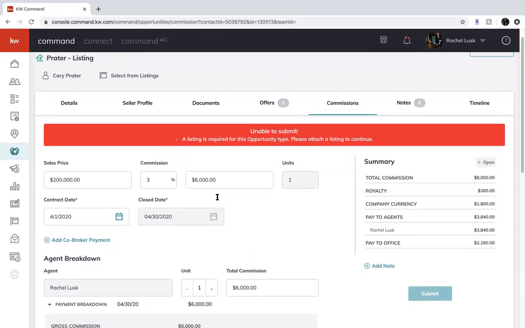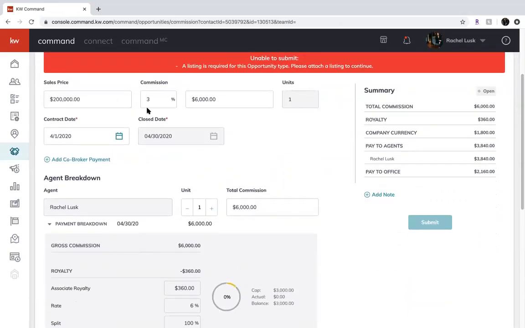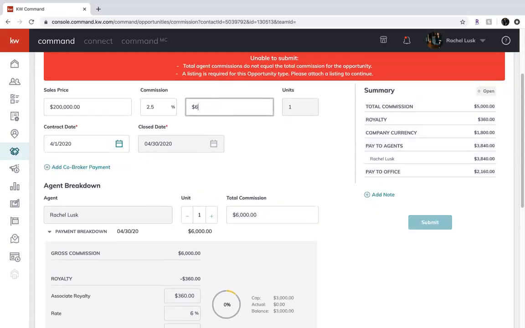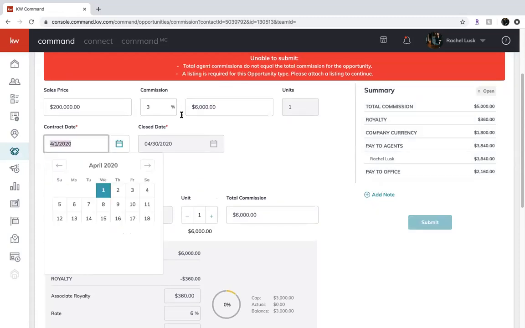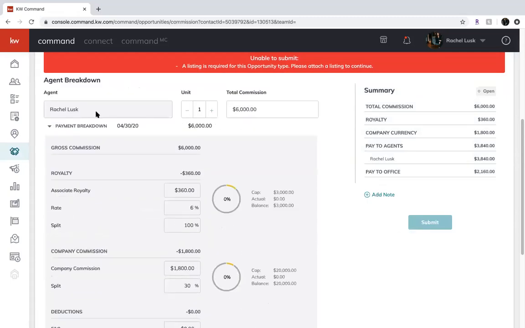But this is basically what it's going to replace with green sheets. So it will pull over my sales price, my commission percentage. If for some reason my commission percentage changes, I can just type in here and it will auto calculate that for me. Or I can type it in over here for a dollar amount and it will fill it in for me. Since I'm the one creating the commission, it will default to my name. However, if I need to change it, I can.